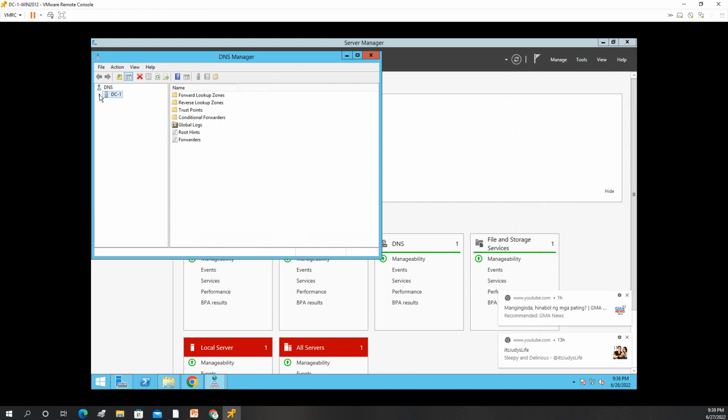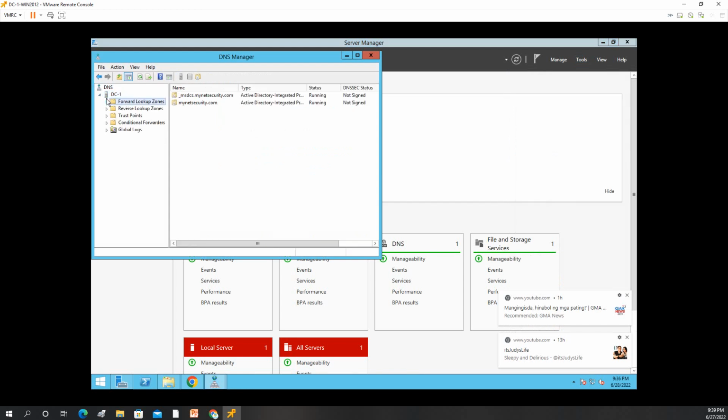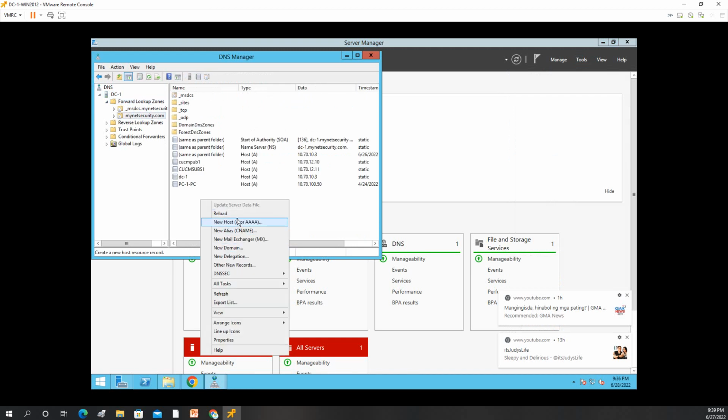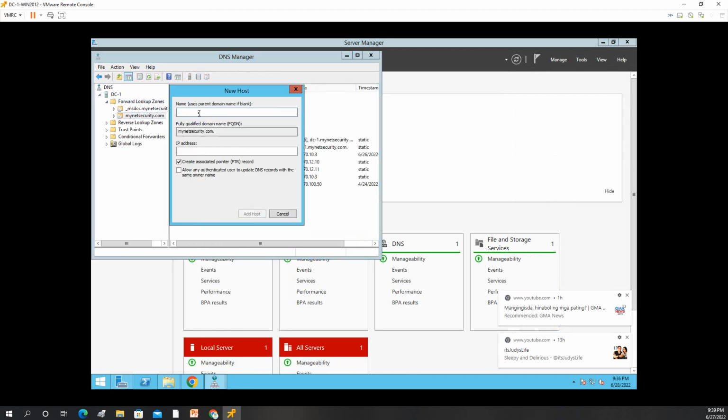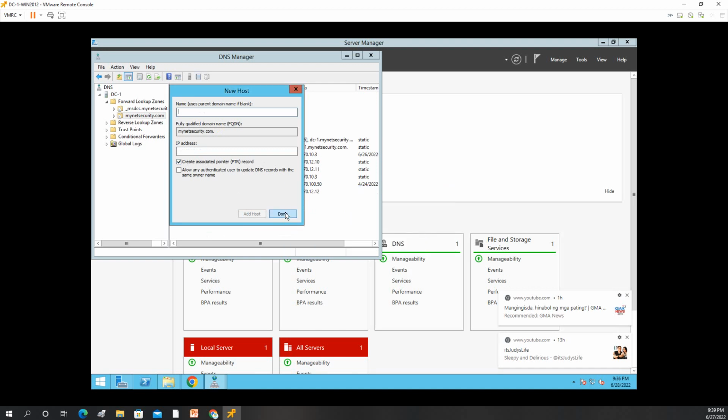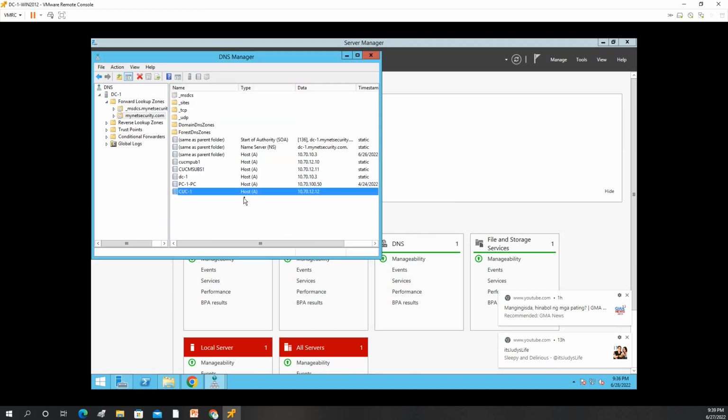Next thing, we need to create our DNS entry. From here, in the forward lookup zone, you need to create a new host. We will name it CUC-1. Then the IP will be 10.70.12.12. Then add host. As you can see, it's created here.